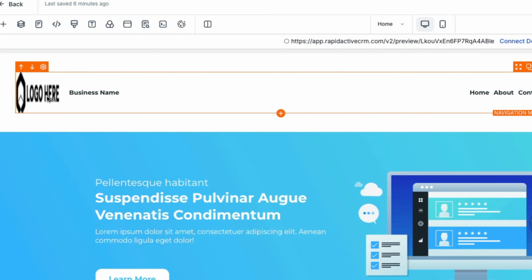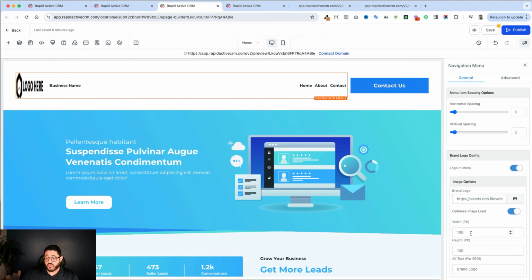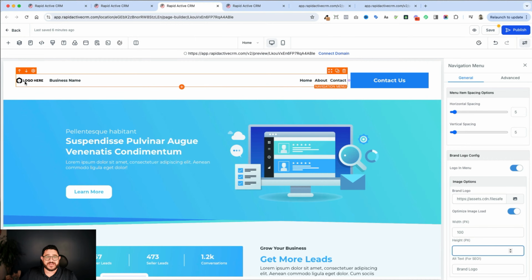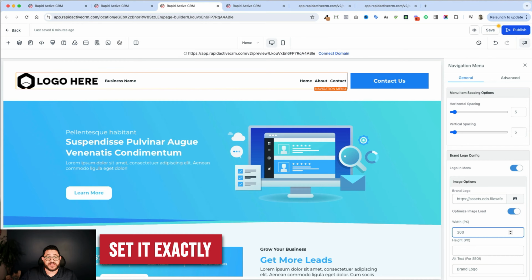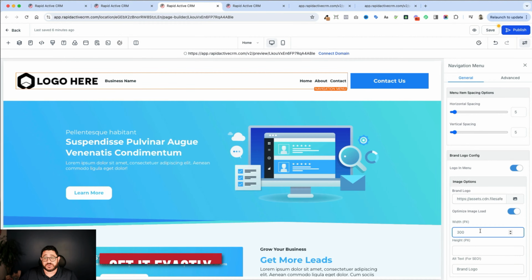But you see how it's all squished up? That's not the dimension of the logo the way I want it. My logo right here is already set to 100 by 100. So we're going to eliminate the height. And when I eliminate the height, it gives me a proper dimension, but it's still too small. The width isn't right. So we can do a couple of different things. We can either delete it completely, which brings us to the basic size of the file that it originally was, or we can set it to exactly what we want. In this case, I'm going to use 300.